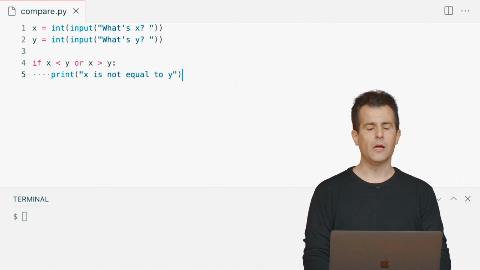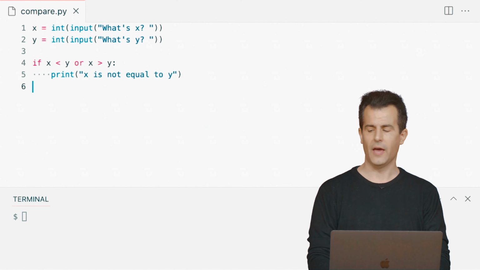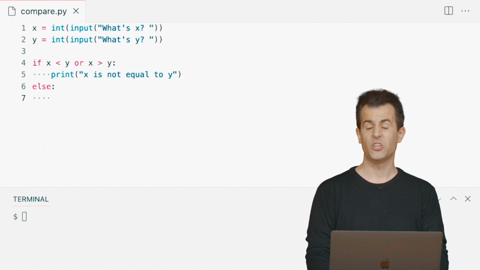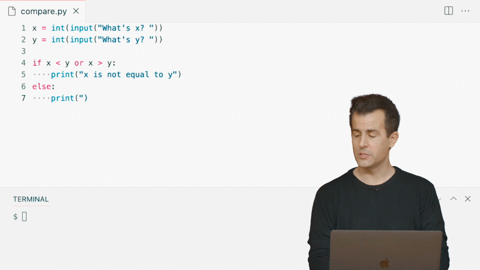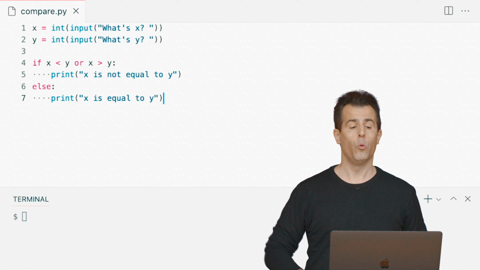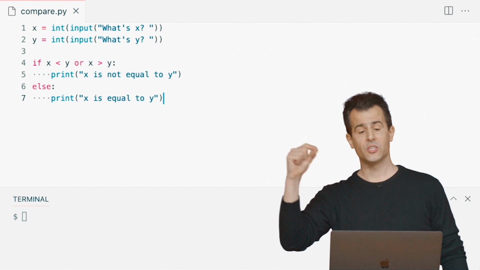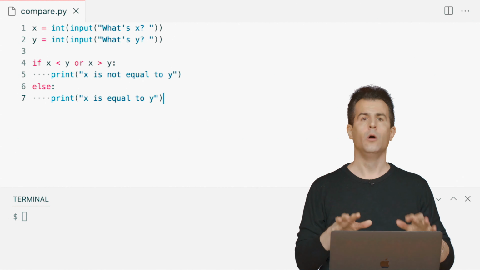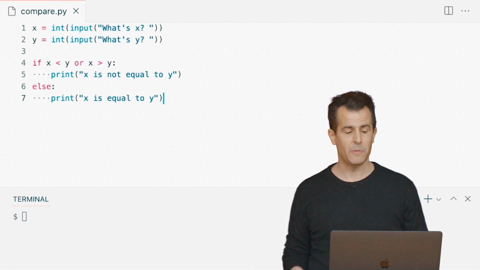So if we instead want to make sure that it is equal to, we can just use else, using print, quote unquote, x is equal to y. And again, why is this? Well, if x is less than y or x is greater than y, they're obviously not equal. Otherwise, logically, they must be equal in fact.